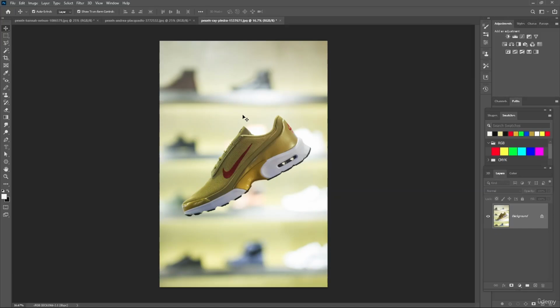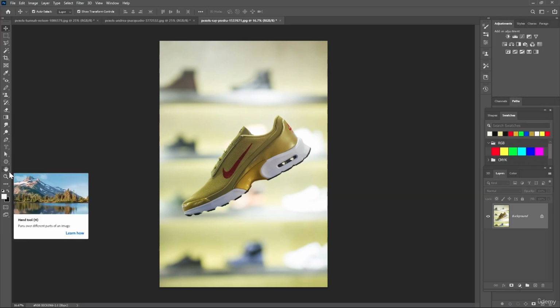In today's tutorial, we'll be diving deep into one of the most versatile and fundamental features of Photoshop, the brush tools. Whether you are a beginner or an experienced user, understanding how to make the most of this tool can significantly enhance your digital art and photo editing skills. So let's get started.